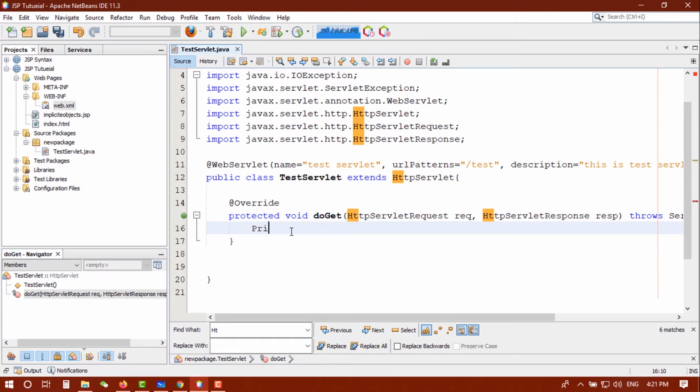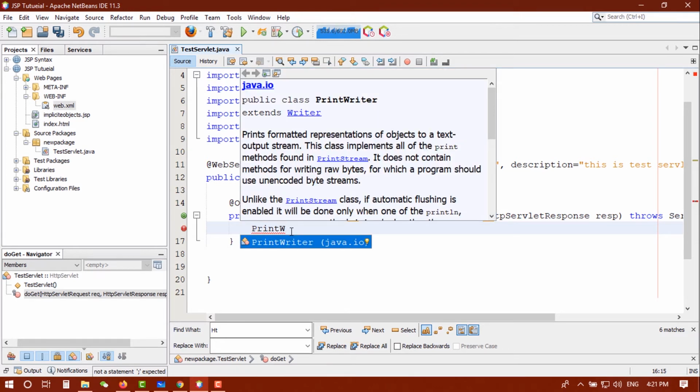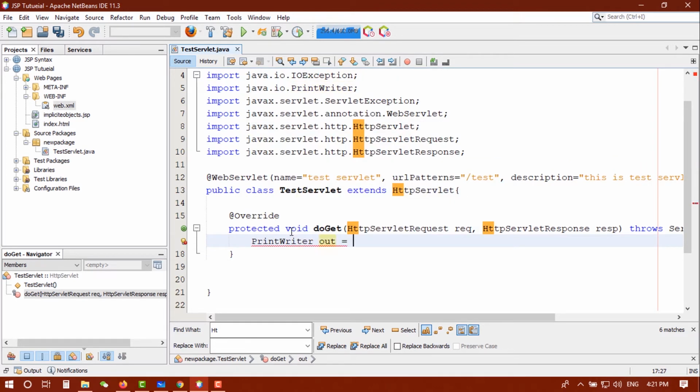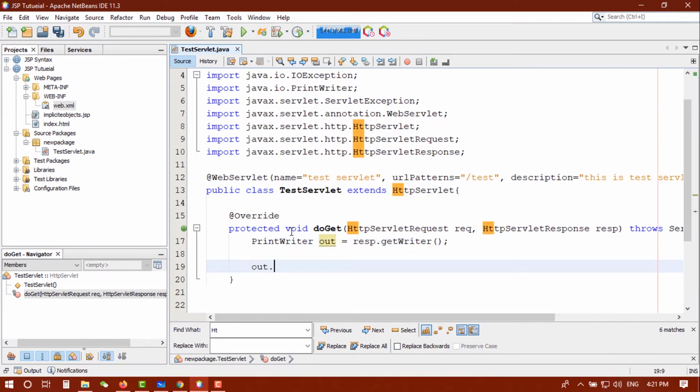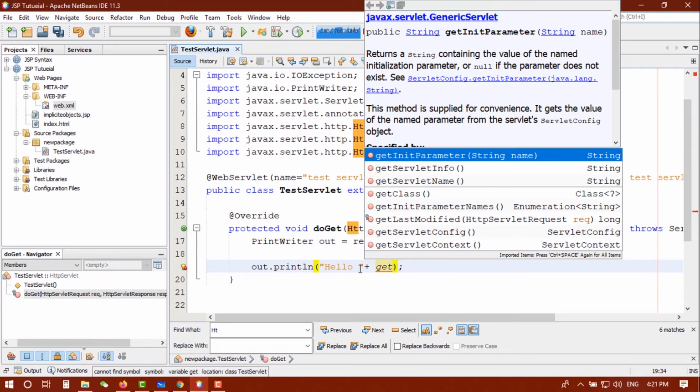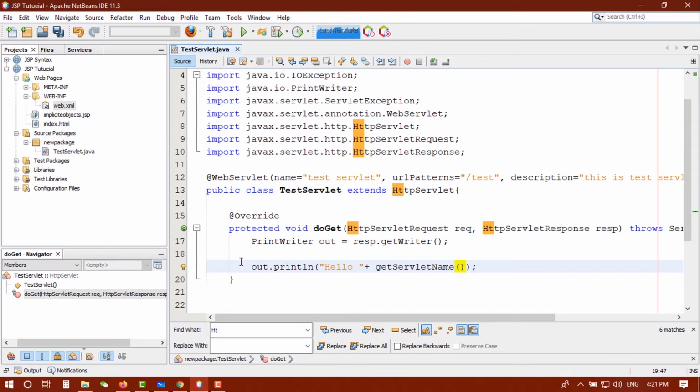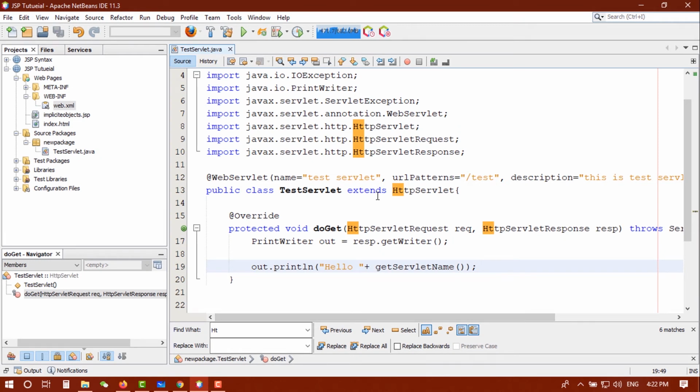For that we have to access our PrintWriter. This is PrintWriter out, and it's response.getWriter, and now we can say out.println hello test servlet, or we can just say getServletName. That name has been set here, test servlet. So you can access that name, just save and refresh it. So we can see hello test servlet. So that's one way we can configure our servlet, and another way is using the web.xml.